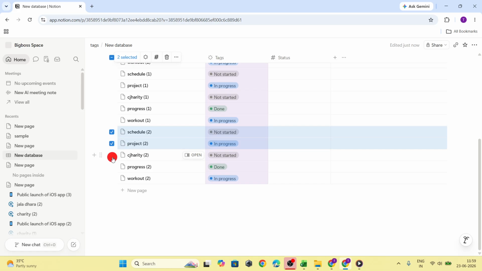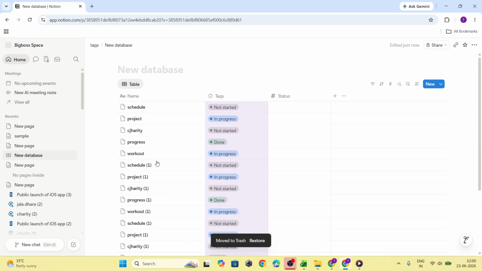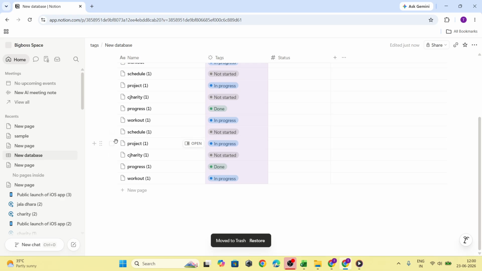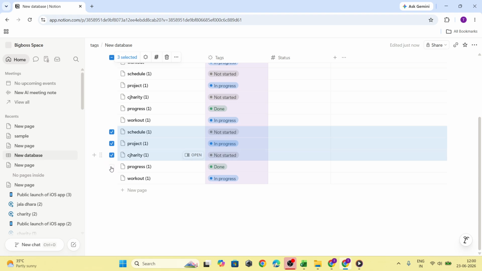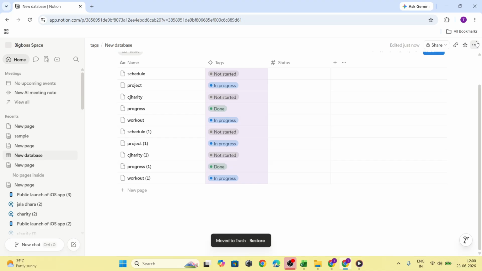Now, if you are working with a full-page database, the steps are a little different. Open the database as a full page first, so you are viewing it on its own. Then go to the top right corner of the page and click the 3-dot icon to open the Page Options menu. In that drop-down list, select Duplicate.